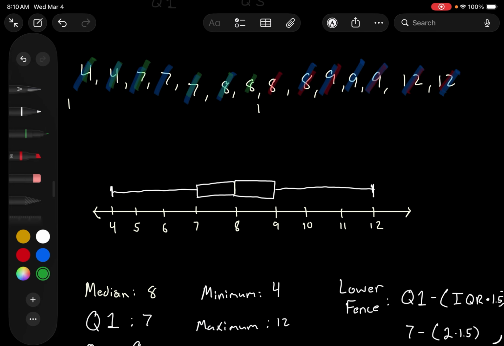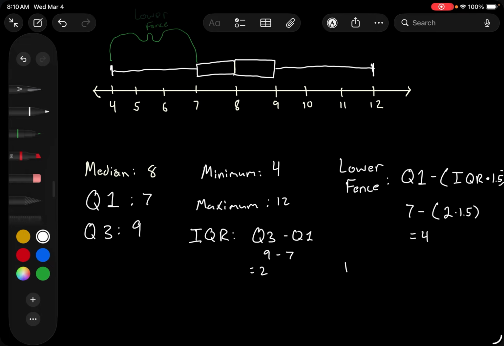So our lower fence runs all the way from here. That should be a fancy bracket, but I'm not very good at them. Here, this is our lower fence, our range of acceptable values for this data set. Now we're going to do our upper fence, and it is going to be a very similar formula. It's going to be Q3 plus the interquartile range, the IQR, once again times 1.5. So we take Q3, which was 9, plus our interquartile range of 2 times 1.5, 9 plus 3, and we say our upper limit for this data set was 12.